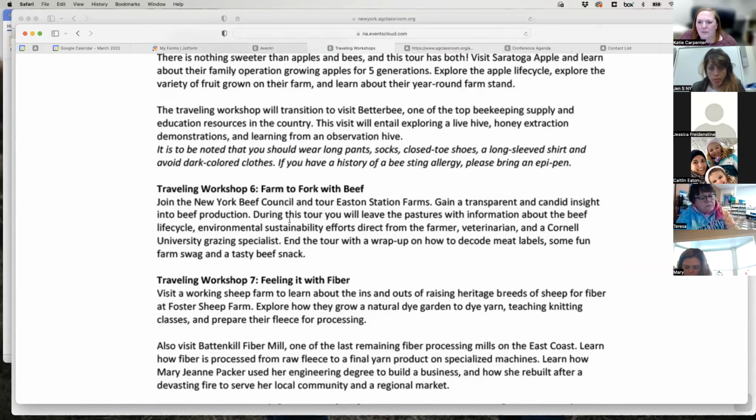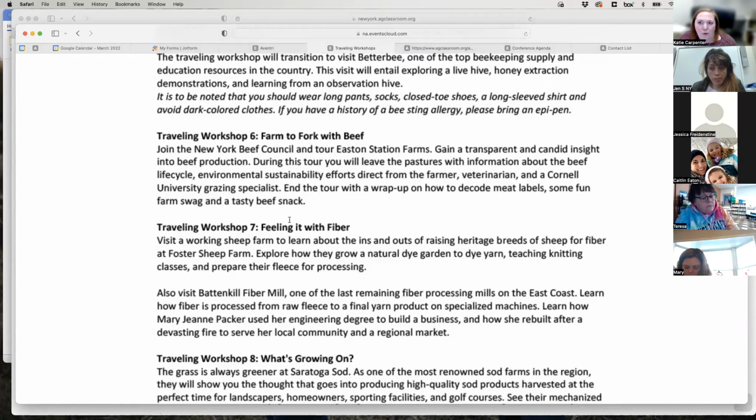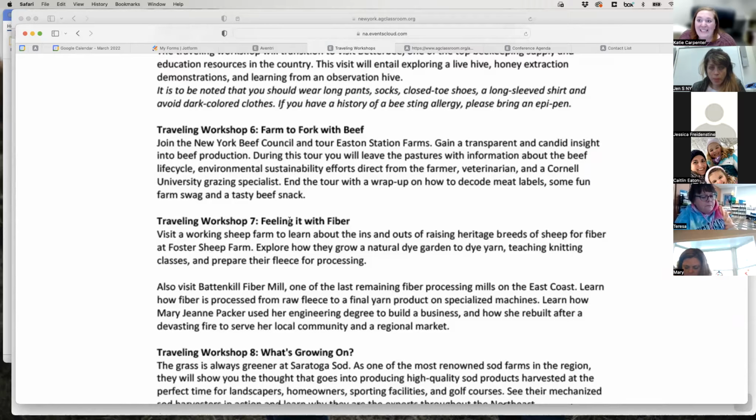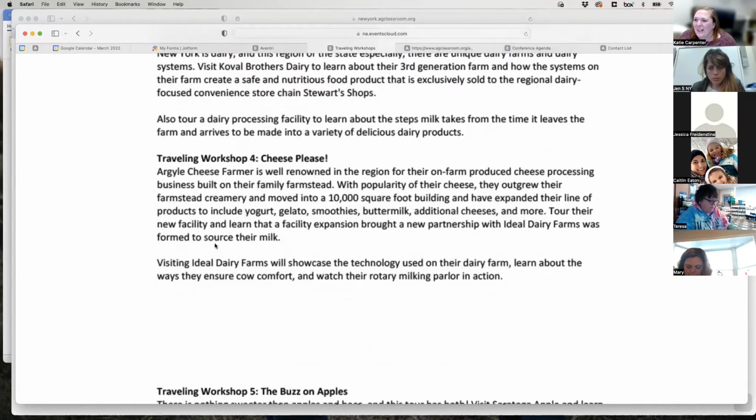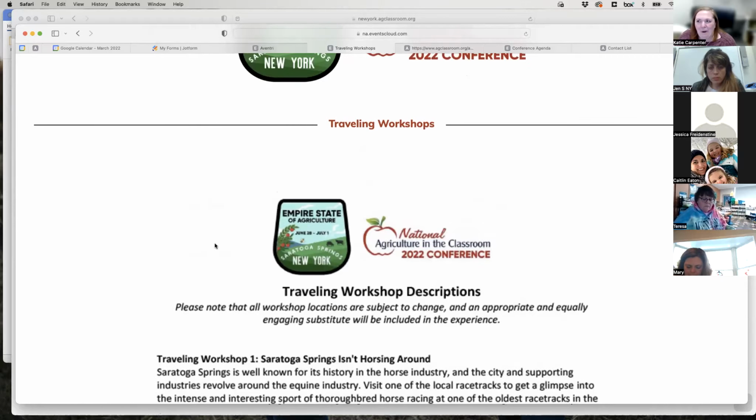There's a walking tour of Saratoga food and how it relates to the local food system, with tastings involved. Fiber mills, where one of the remaining East Coast fiber mills is in Washington County, and you'll get to go and see how raw fleece, you'll go to the farm, and then you'll see how that raw fleece is made into yarn. So that's kind of one of the neat parts about this conference.